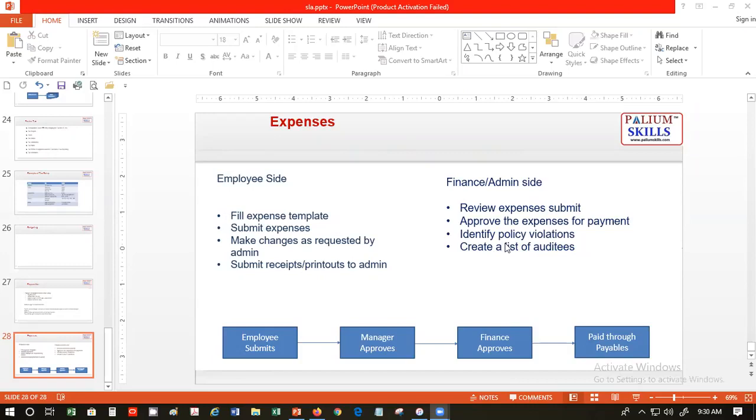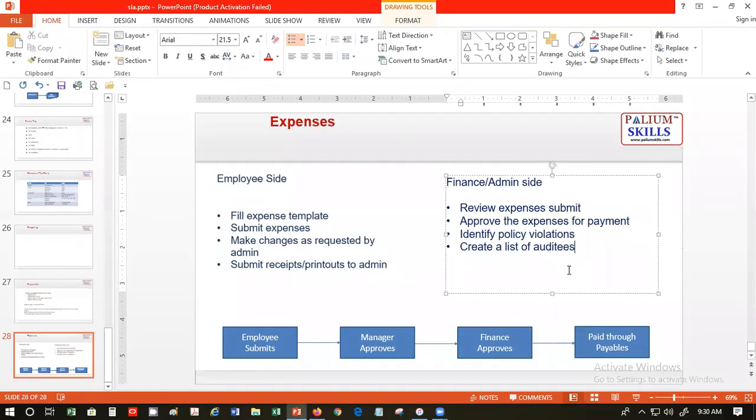A separate role gives access to audit tasks. They are calling it audit, but usually in our day-to-day accounting world, audit is a separate activity in itself. So we can call it finance or admin. It gives access to the admin, the finance person.